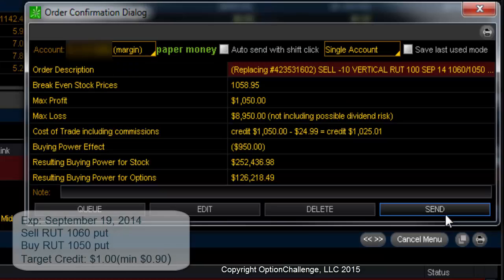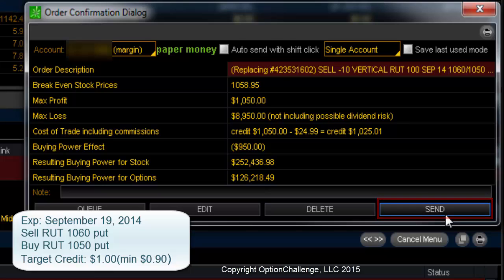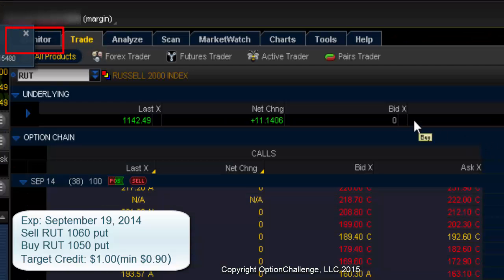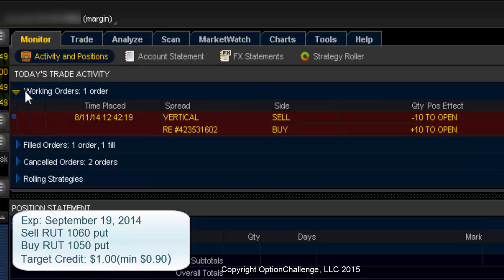Check the order confirmation dialog. Click Send. Click the Monitor tab. Our order has not filled even though the market is willing to give $1.05. Sometimes you need to reduce your credit by 5 to 10 cents to get it to fill. Once our order has filled, it will be moved from the working orders to the filled orders.